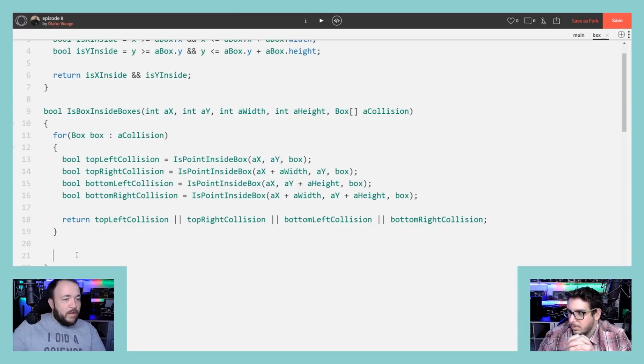We shouldn't return the collision. No, collision is not of type bool. Collision is of type box. But we need to return if the box is inside box. But if we went through the entire loop and there was no collision, and we're down here, what is the result? Is it true or false? If there was no collision, then it was false. Yeah. So let's return false.